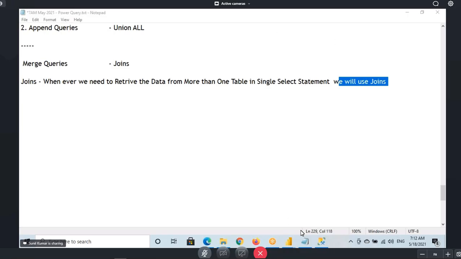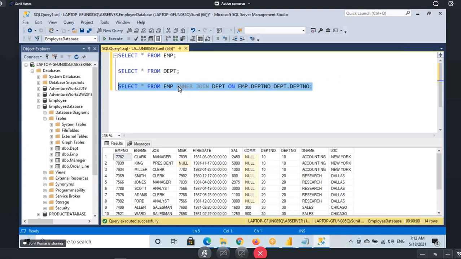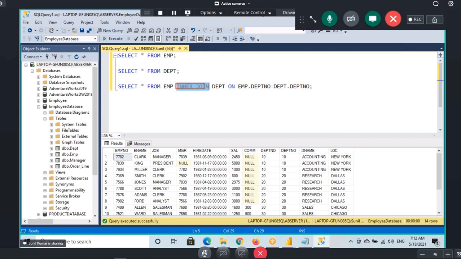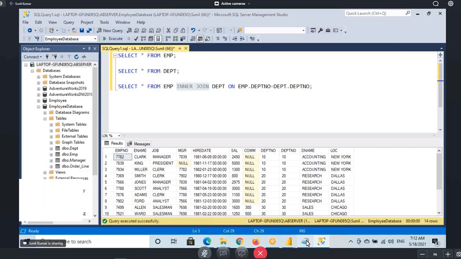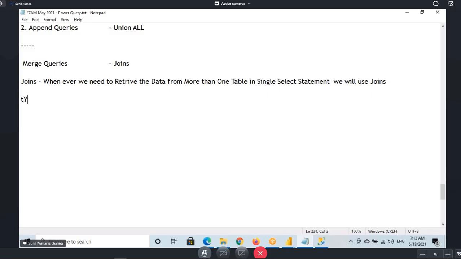Now there are multiple joins. So how do you know which type of join you need to use? I used inner join here. There are different types of joins in the database.